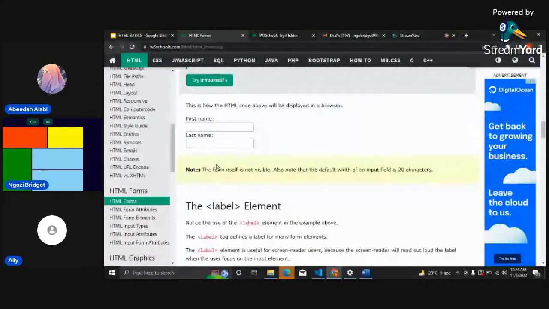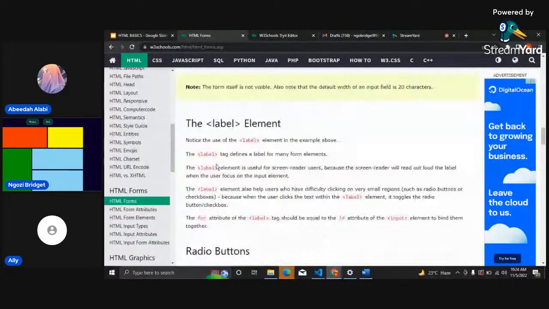This explains it better. Now, the label tag defines a label for many form elements. Let me say you want to buy something. It usually has a label which shows you what the thing is, so with the label on the stuff you're buying, you know what that thing is.